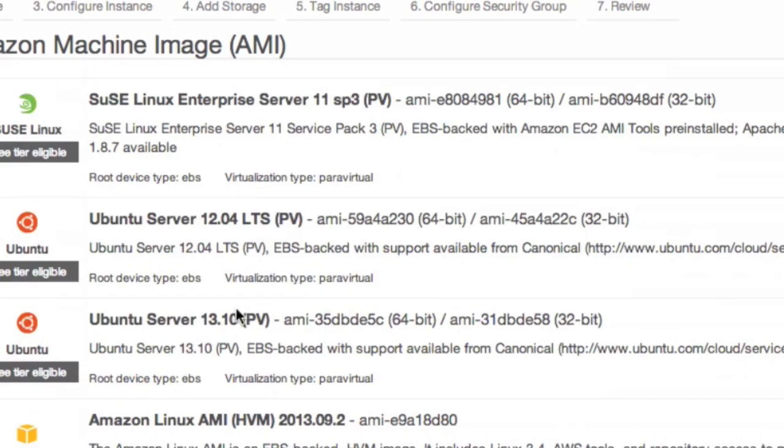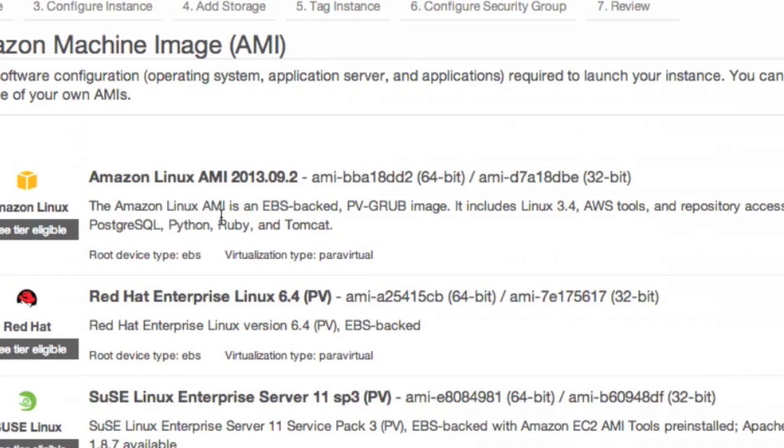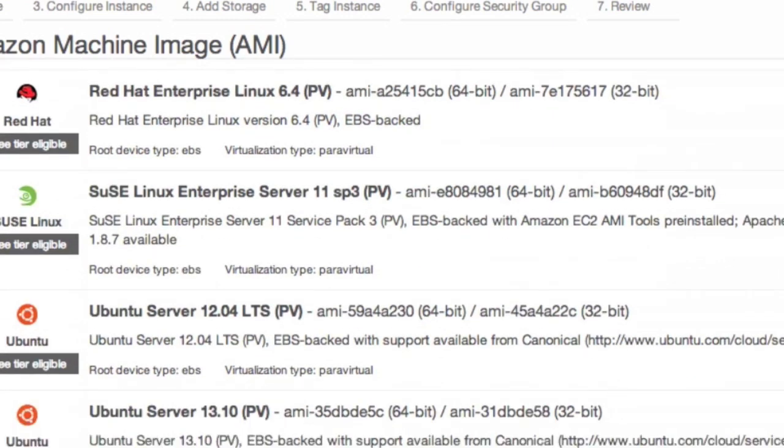So I'm going to be doing this on Ubuntu Server 13.10. You can also do it on long-term support if you prefer. These other ones you can obviously do. They will have different usernames and passwords, though, than the default ones I'm using, but you can find that out online pretty easily. So go ahead and hit select.